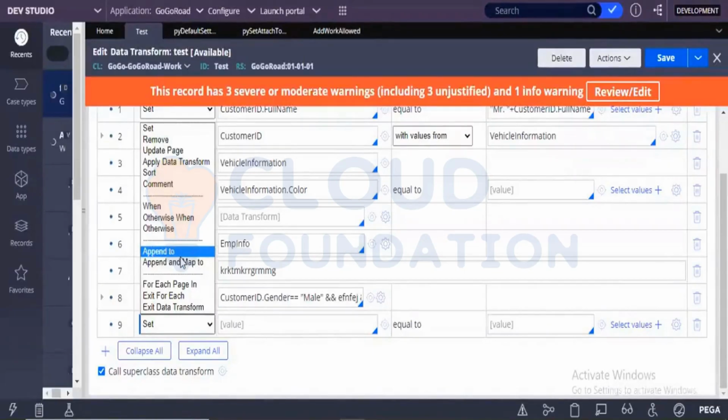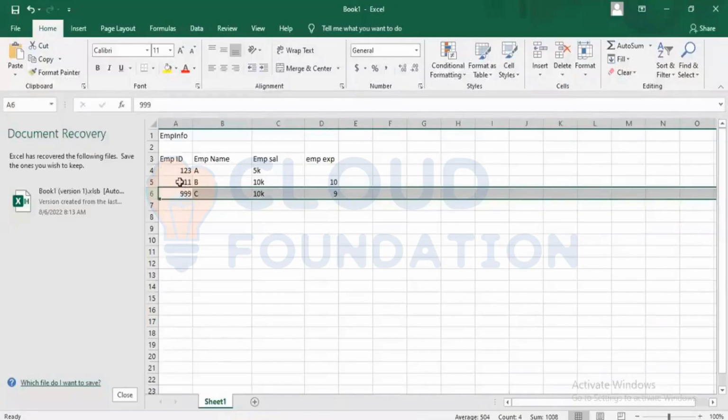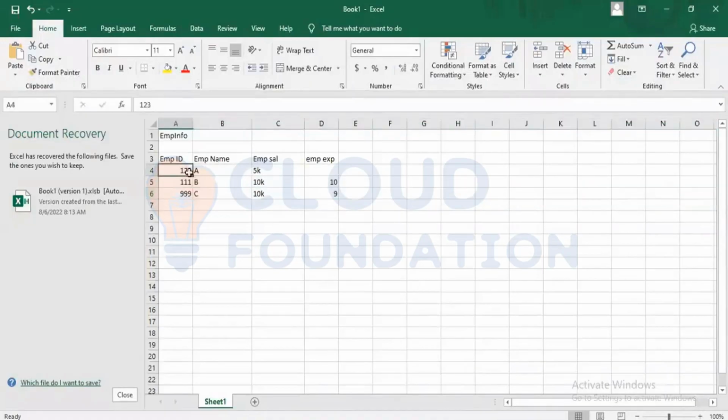Page list is a list of pages, which holds a list of records. If I select this, you see it is expecting a page list. Append to, what is append to? We are appending a record. Suppose you have 3 records here. If you want to append any record, then you will use append to. It will add one more record to the existing list of records.